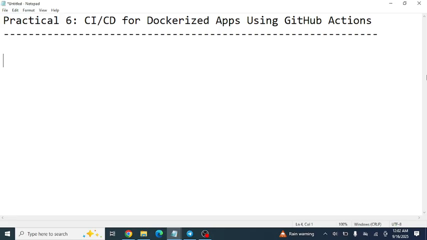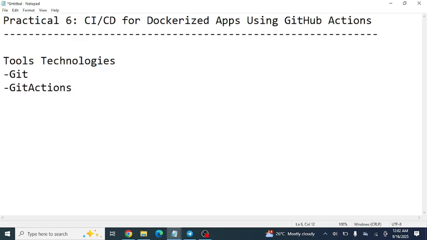So to do this experiment, we are using multiple technologies. Here we are using Git, GitActions, Docker, and AWS. These are the tools and technologies we are going to use to do this experiment.